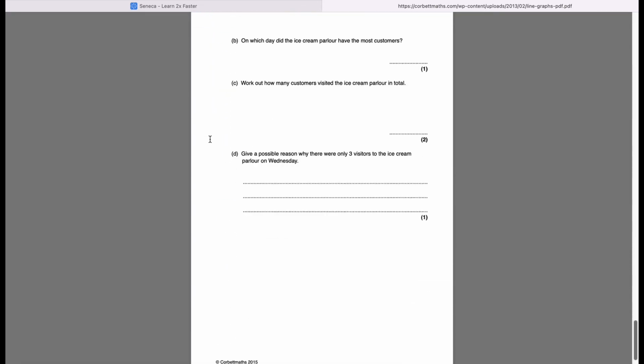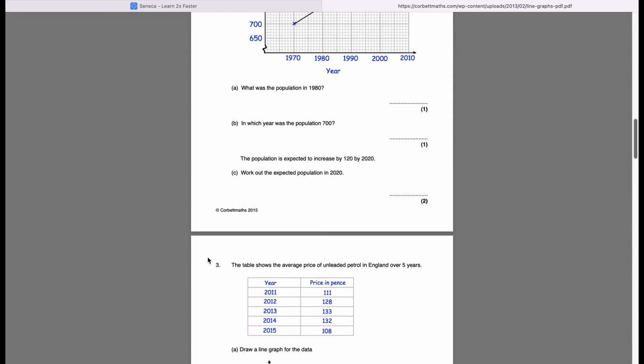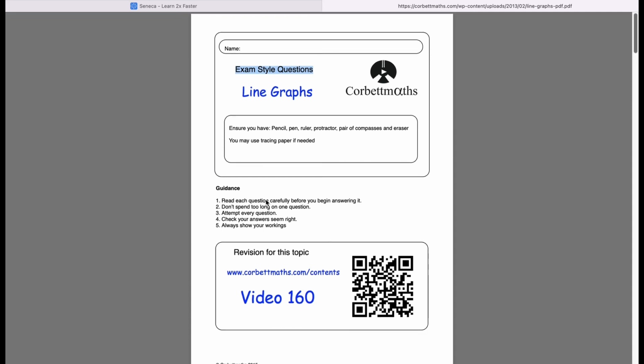These are good questions. It's not a lot of time. It's only 5 questions. That shouldn't take a lot of time. 5 questions for a particular topic is a good amount of time to spend. I'm not telling you guys to spend 6 hours on this. No, I'm just telling you guys to do this exam style questions paper.